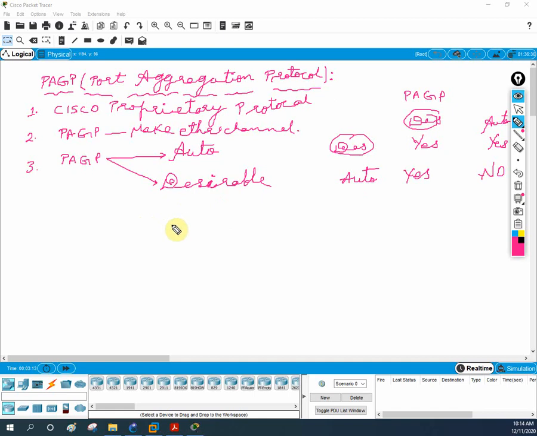So what I am saying is, you have one switch here, you have another switch here, and you have multiple interfaces.